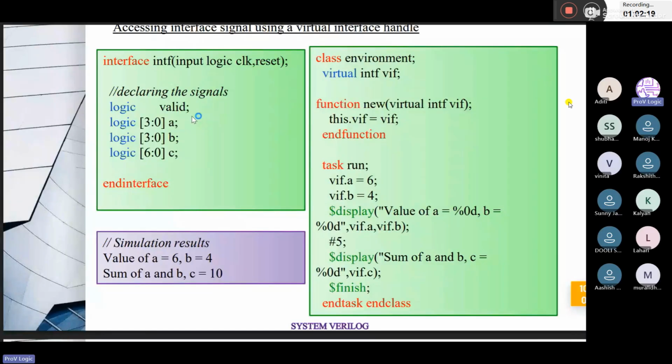Okay. Next, creating the function. Next, task run: VIF.a is equal to 6. This is how we are accessing a, b and assigning the values. VIF.a equals 6, VIF.b equals 4, and display statements, end task, end class. This is how we can access the variables. Clear everyone till here? Yes, ma'am. Okay.